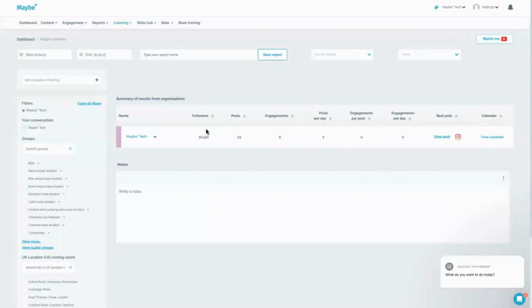If you're spending time on making reels and doing content and things like that, you want to know what's working for you. So here you can see the number of followers they would have, the number of posts they've done across all their social media channels, the number of engagements that they have across their posts, the number of posts per day, engagements per post, engagements per day. You can even view their best post, so what's their most engaged post.